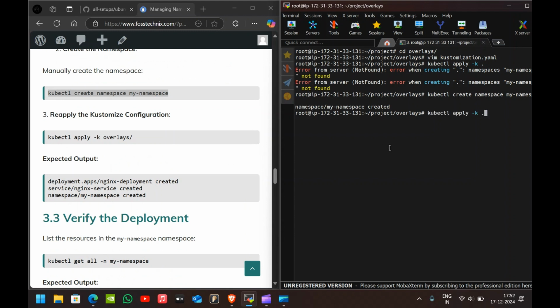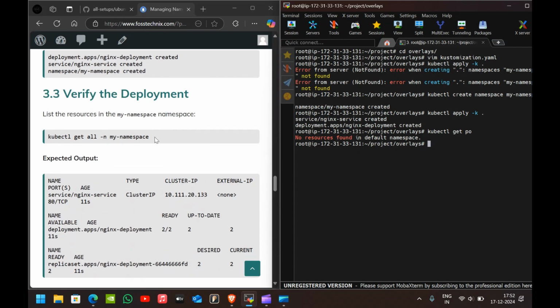Here you can see deployment and service are done. If we check, here you can see no resources are found because we are in the default namespace. If we go into my-namespace and check, we'll see the resources. Or else we can use this command and see the resources directly.